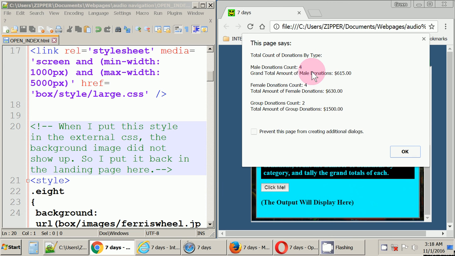And there. Male donation counts 4. Grand total amount of male donations is $615. Female donations 4. Total amount of female donations $630. Group donations count 2. Total amount of group donations $1,500.